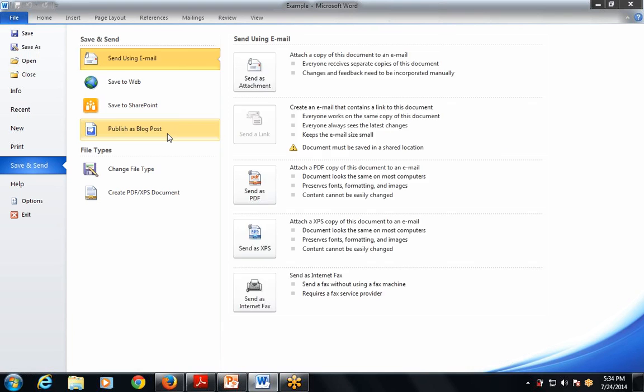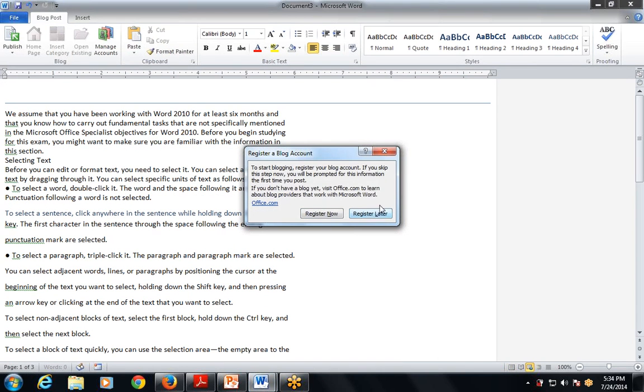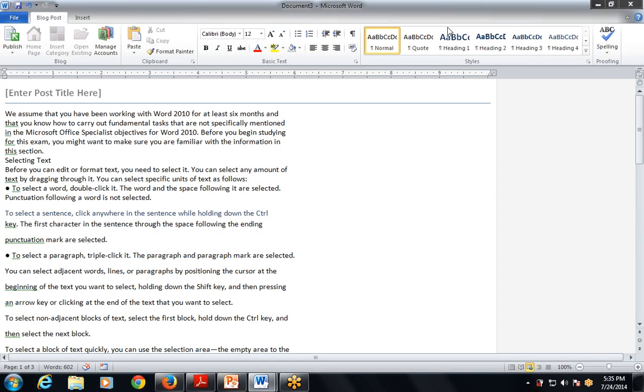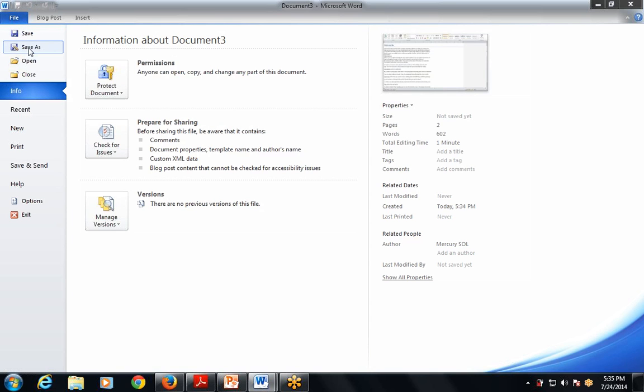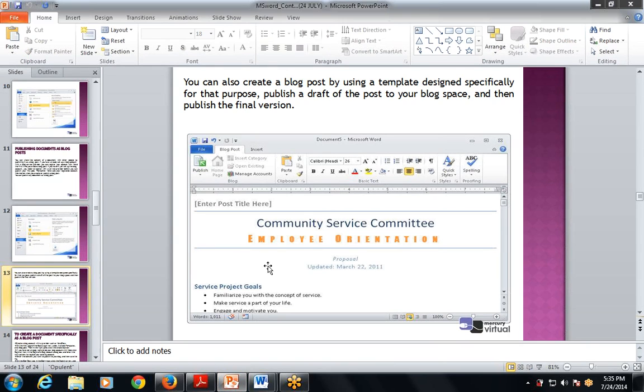Click on the save and send, publish as blog first. When you click on this, it will be converted into the blog post. Enter post here. You can write anything like this is my file. So this is the blog post which is saved, and you can save it, like click on the save and it can be saved.